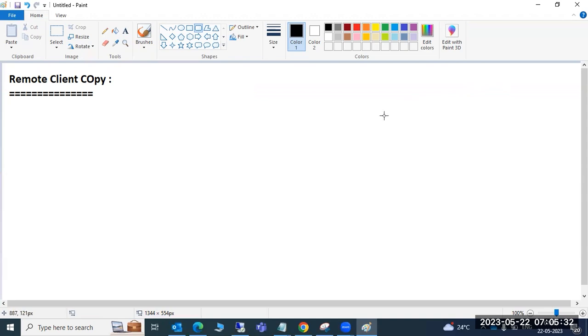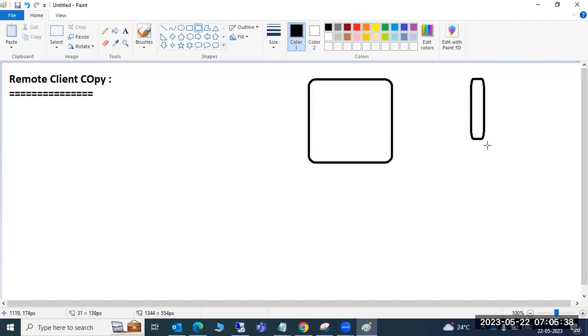Okay, so remote client copy. What does it mean by remote client? Anyone have an idea? Remote client copy. Another server. Yes, both SAP systems only. Someone said between, right? It's a correct word: between two systems, between two clients.